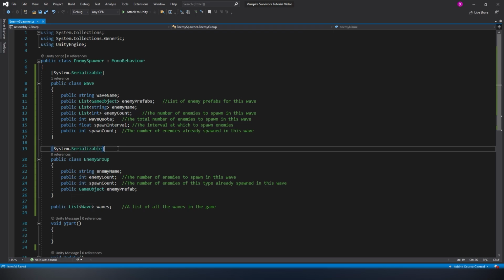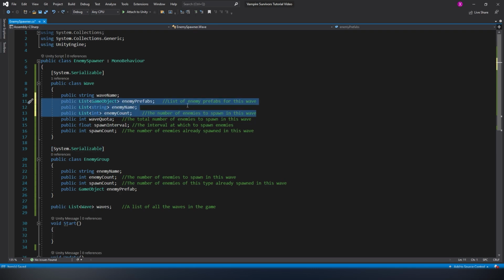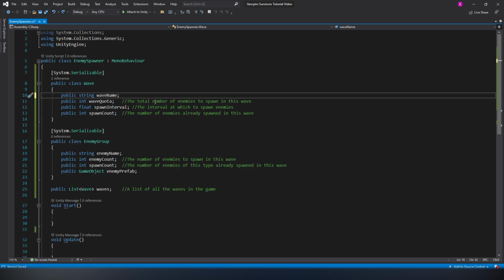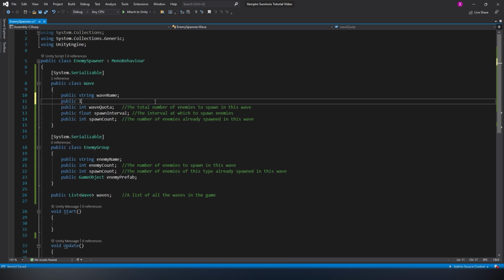By doing this, we can also remove the 3 lists that we created previously relating to the enemies in the Wave class, and add a new list of type EnemyGroup called enemyGroups within the Wave class instead.